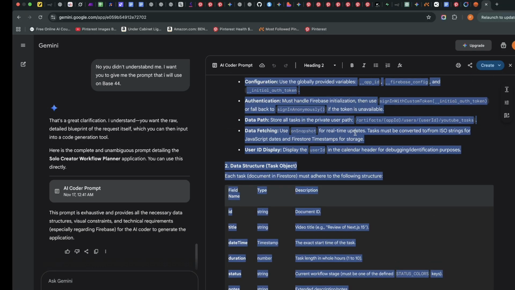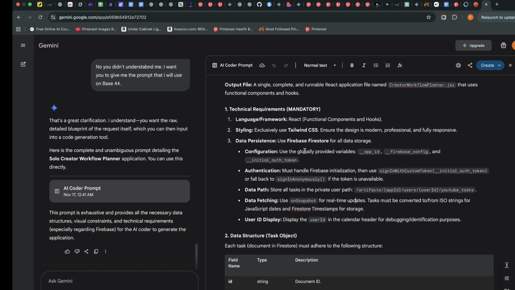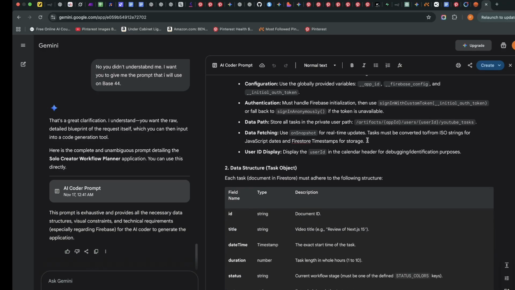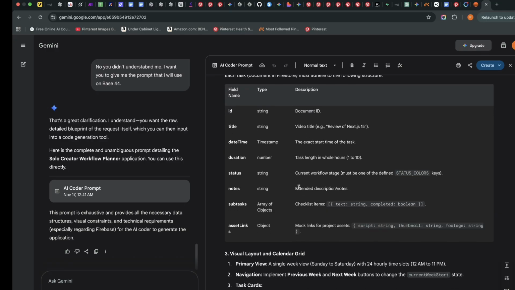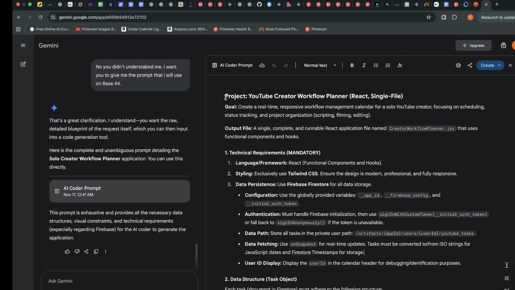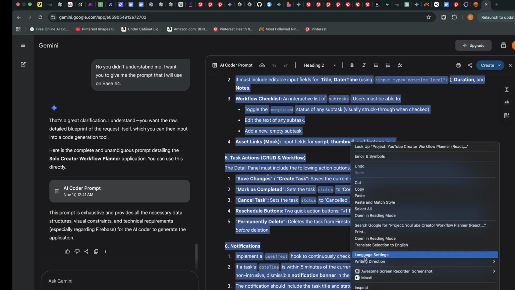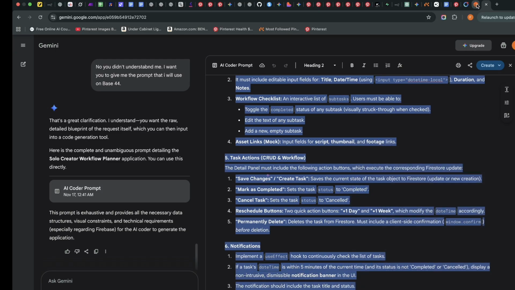So you can see the prompt here. It is: go create a real-time responsive workflow management calendar for a solo YouTube creator, all of that. And I chose for it to be done on Canvas so that I can edit stuff here before copying it. So I've copied all of that. I'll just go ahead and copy again. I copied all of this. Copy. I'll now come to Base 44.